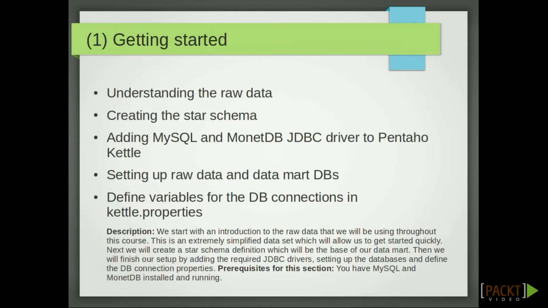In this section, we'll be looking at the structure of the raw data, so we'll walk you through the various tables that make up this schema. Once we are familiar with the raw data, we will derive a simple star schema from it. After this, we will be adding the necessary MongoDB and MySQL JDBC drivers to Pentaho data integration, so that this tool can communicate with these databases. Then we set up the raw data and the Mart databases, and finally we will define some variables which we will be using for the database connections in Pentaho Kettle.